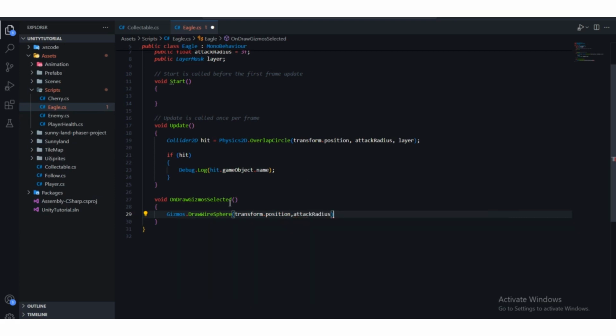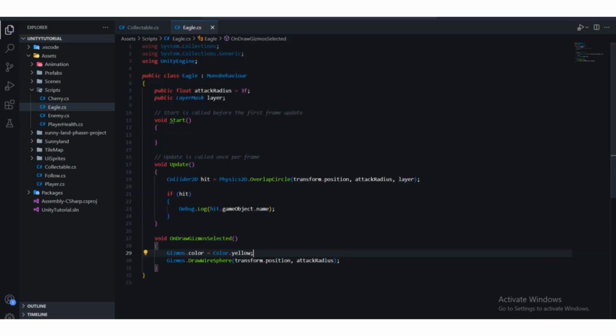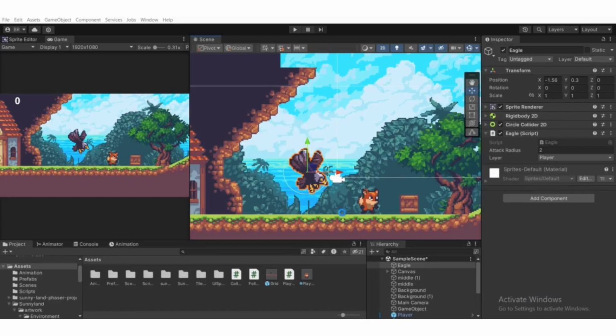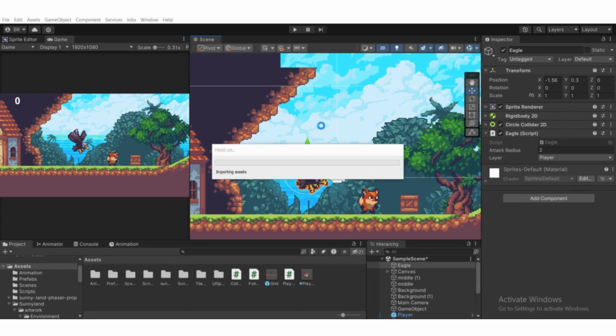And you can select any color for these gizmos, okay. You don't need to do this, but I'm gonna select Gizmos dot color equal to Color dot yellow, okay. And control S on your keyboard and head again to Unity. So you will be able to see the circle, okay.